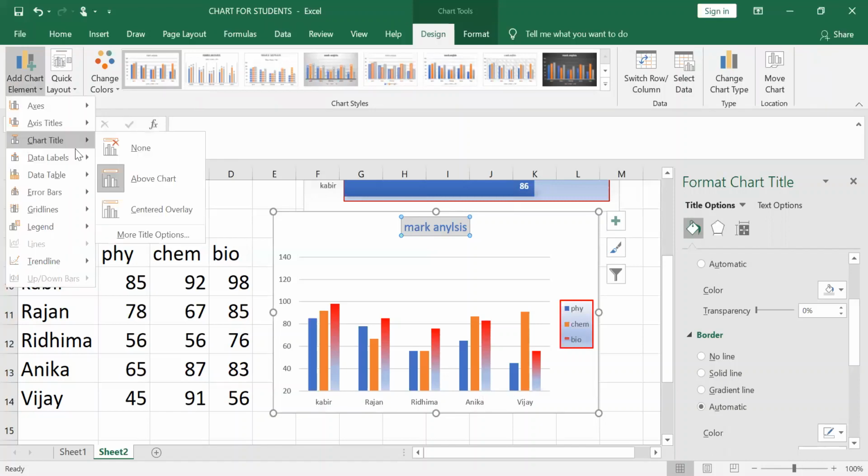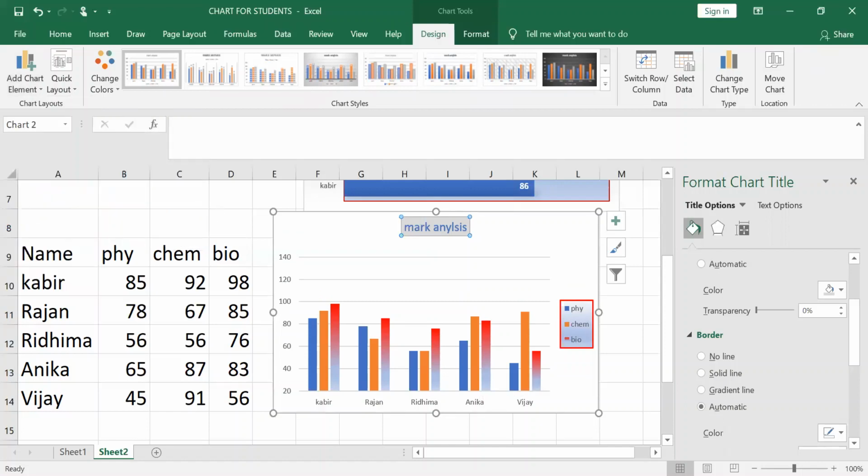Design, you go, Layout, you go, and Chart Title. If you click More Chart Title Options, then you get the same thing that happens wherever you right click. Chart type you can change, chart title you can change. In such a way you can do the operations.